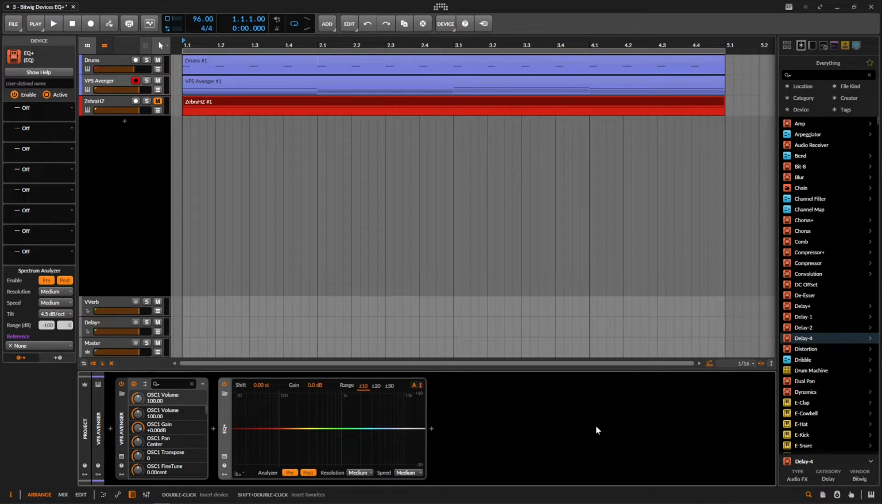Bitwig's definition of this module is a drawable equalizer supporting up to 8 bands and adaptive Q. Now EQ Plus shares quite a lot of the same functions and controls as EQ2 as well as EQ5. And personally, this one's my favorite EQ in Bitwig as it's incredibly fast to dial up parameters.